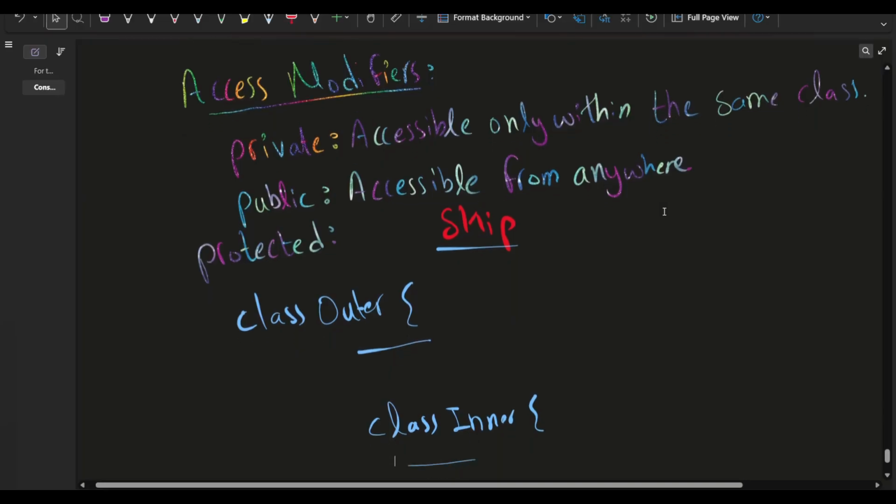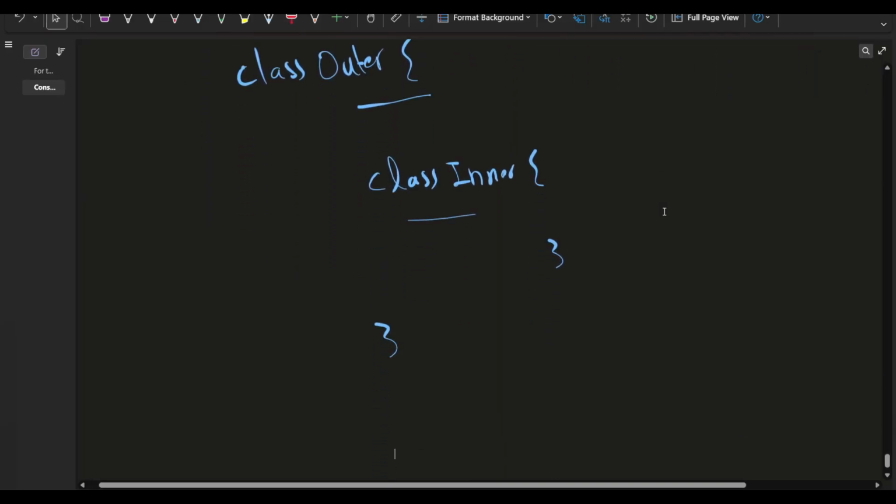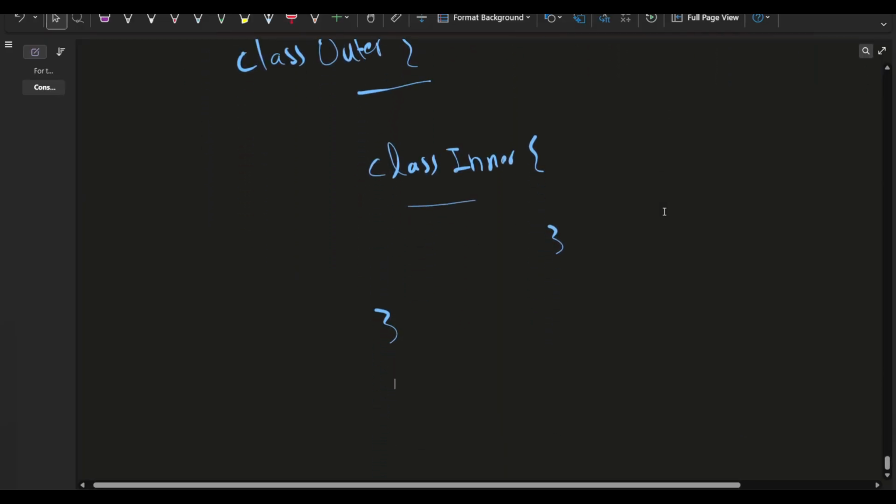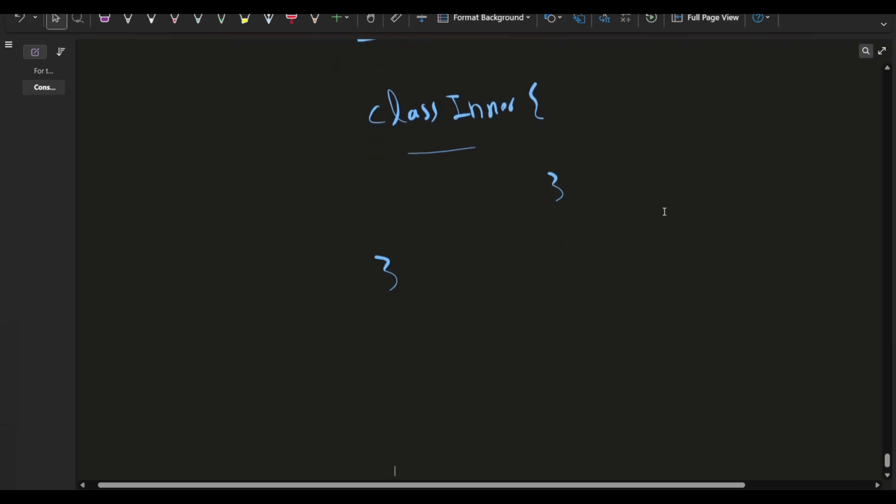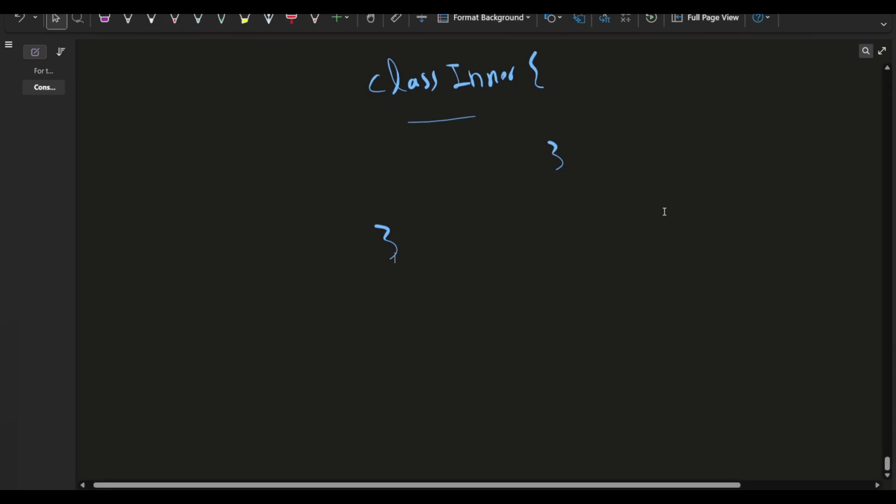Okay, so yeah, that is possible. We've discussed access modifiers, and now what am I going to discuss next? Okay, so default, yeah, default.